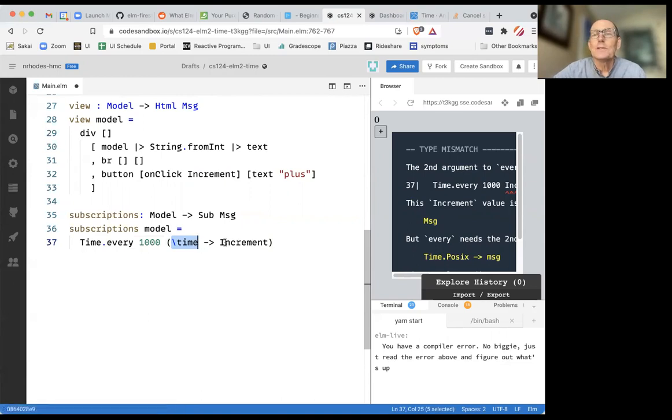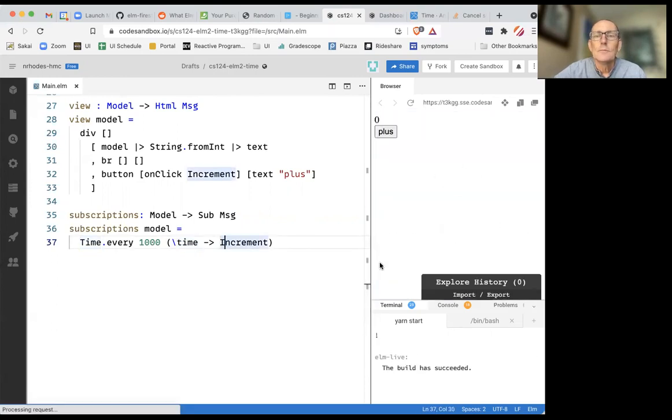In our case, we don't care what time it is. We're just incrementing every so often. We're going to just ignore the time and create the increment message. And notice it's incrementing. Now our plus can go ahead and increment on its own, but we're incrementing every second. And that's great. Why are we getting the model here?